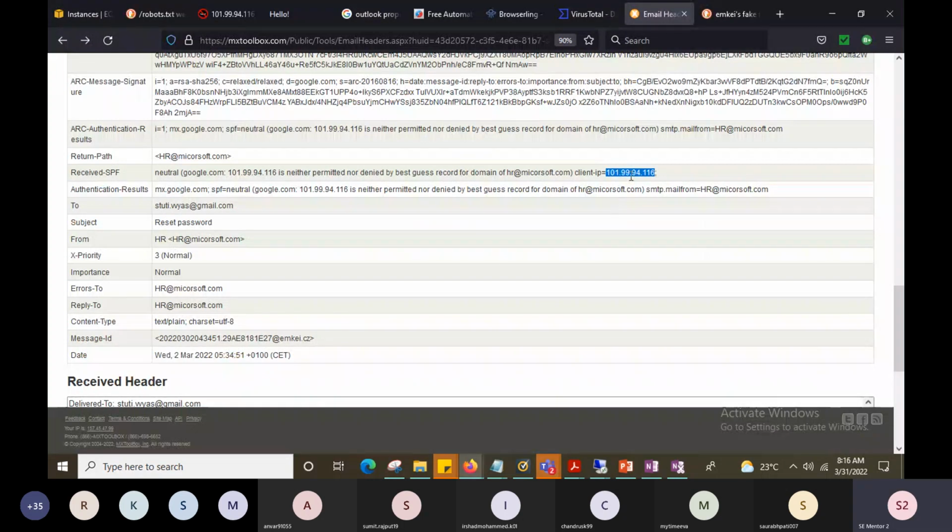Okay, so this is the same person. In one place you see the domain of that person, in one place you see the IP address of that person. There won't be a mismatch between this. If you want, you can open up your Gmail.